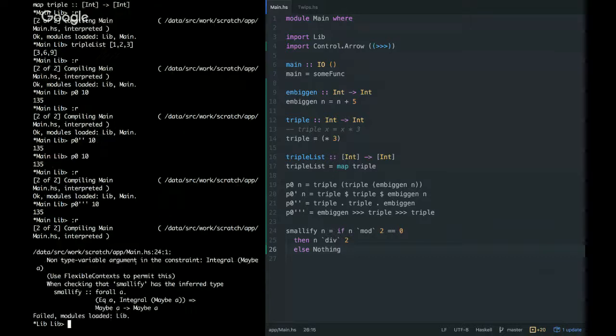Let me try and reload now. That is an obnoxious and unhelpful error message, which is another one of the weaknesses of Haskell. These error messages could be a little more friendly. This is another one of those situations where being explicit about your types is going to save you some trouble down the road. The compiler is trying to be too clever, and if I can explicitly tell it what I'm expecting out of this function, my life's going to be a lot easier. So what do you think the type of smallify is? It takes an integer. What does it return?